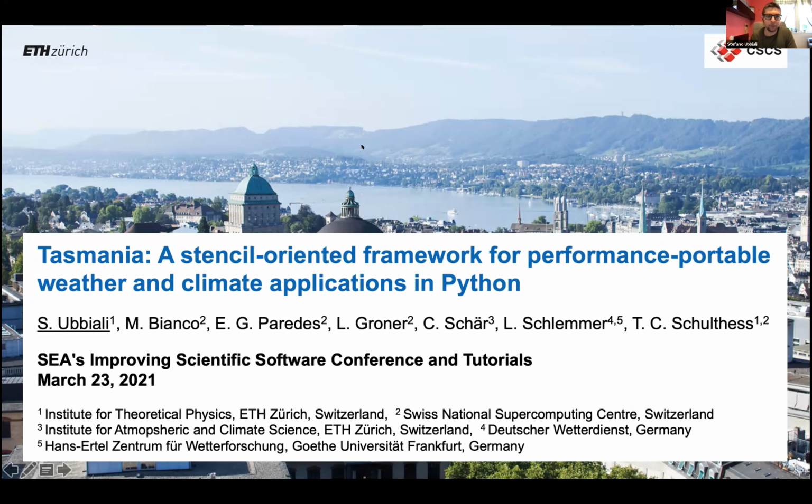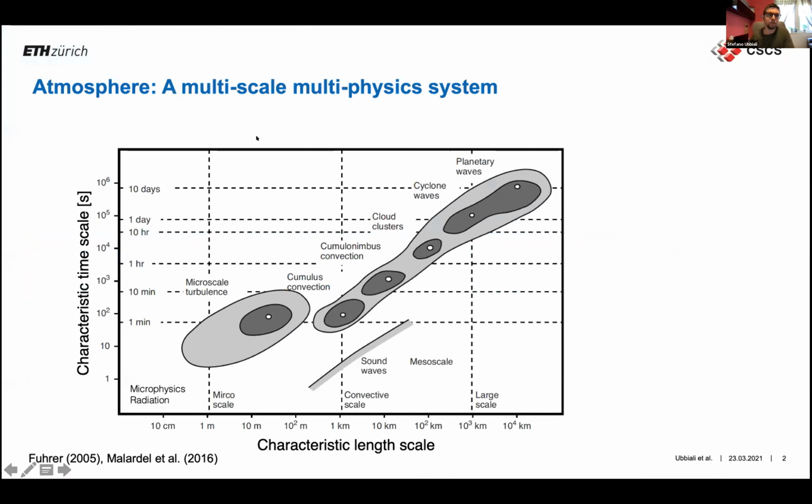Today I'm going to present this Python library, Tasmania, which I have developed as part of my research project. But I would like to stress that this presentation includes many contributions from people at the Swiss Computing Center, CSCS. So let's start with a bit of context by focusing on the multi-scale nature of the atmosphere.